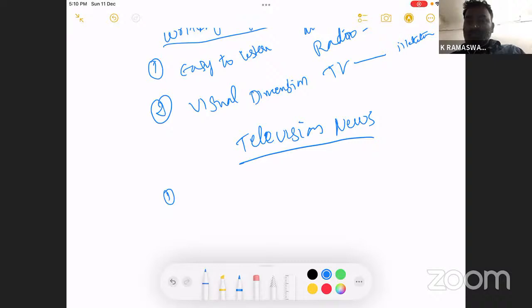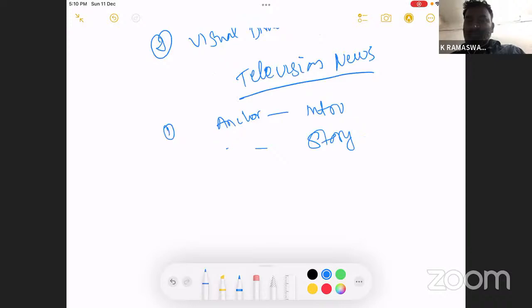What type of stories do they use? The beginning we also discussed. First, the anchor reads the intro. Then the story will be played. The story may contain voiceover, bite, or P2C, the piece to camera. This is called that because the reporter is speaking in front of the camera, explaining about the situation. So a package may be like this.